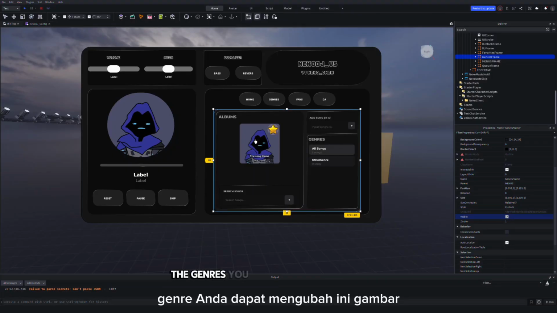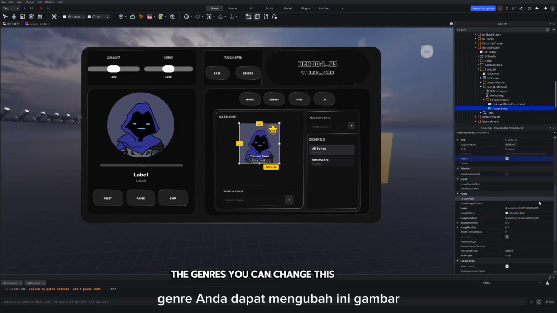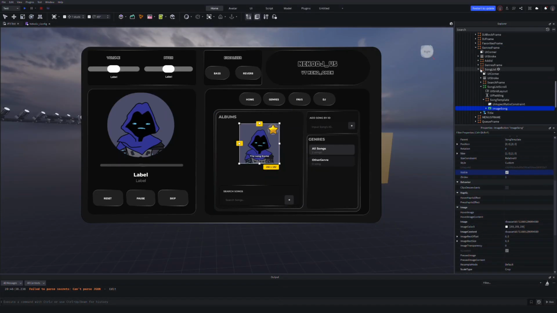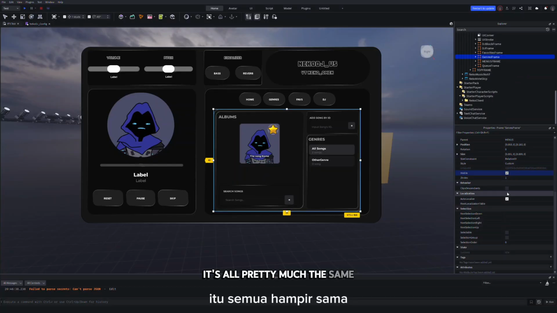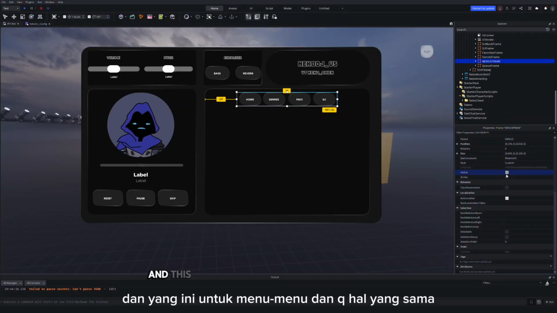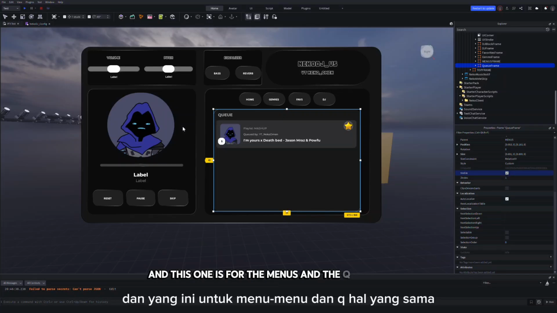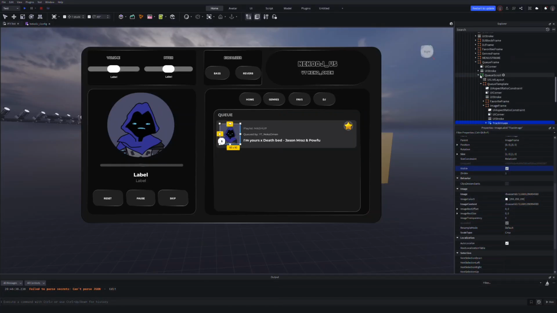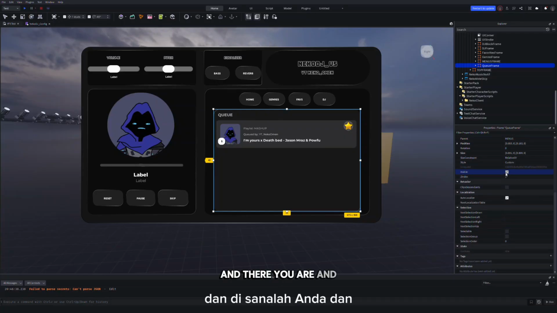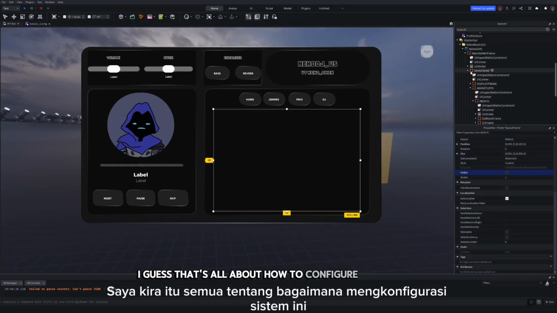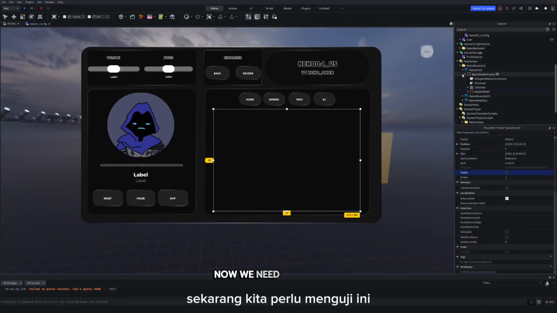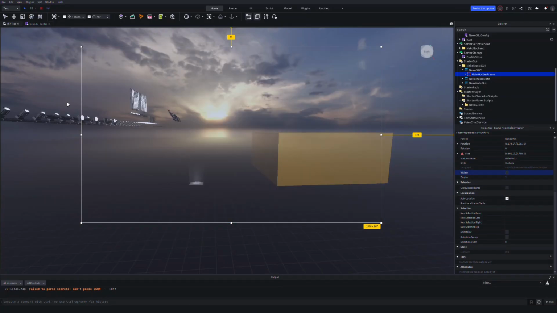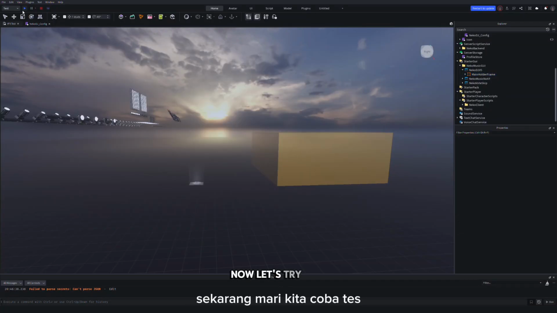The genres, you can change this. The image, it's all pretty much the same. And this one is for the menus and the queue. Same thing, just click and you can change the image. And there you are. And I guess that's all about how to configure this system. Now we need to test this. Now let's try test.